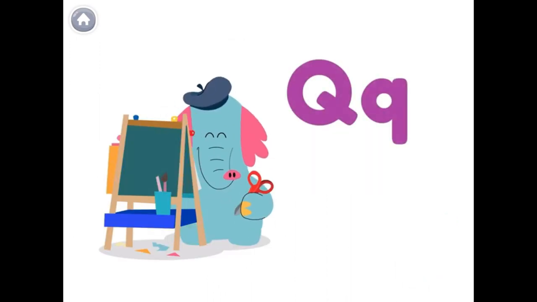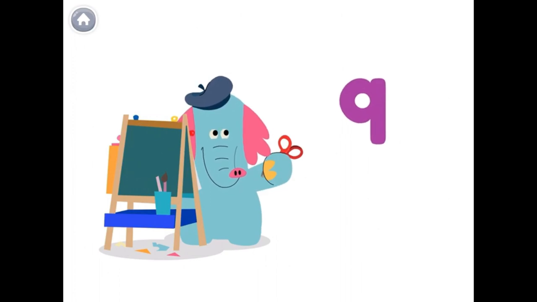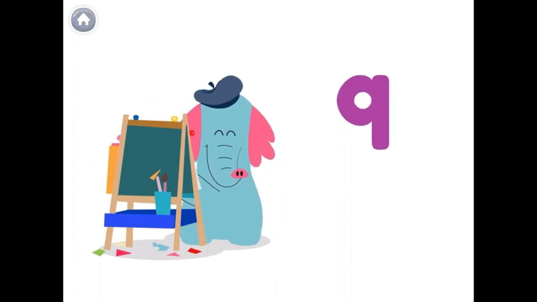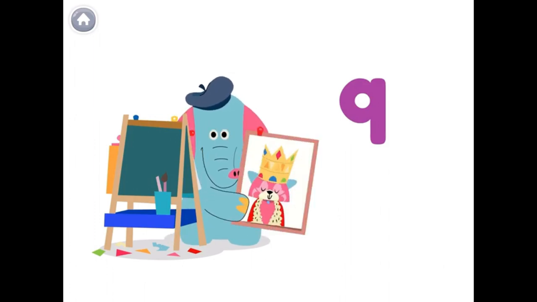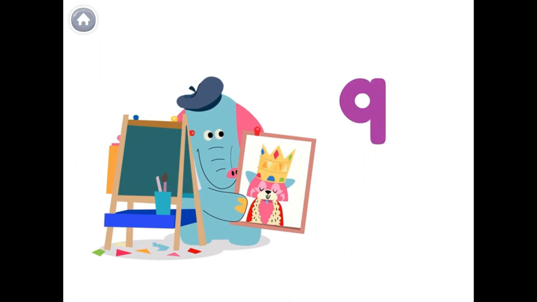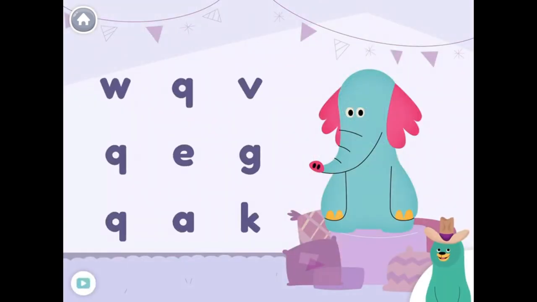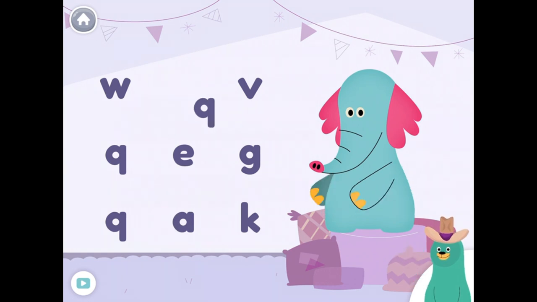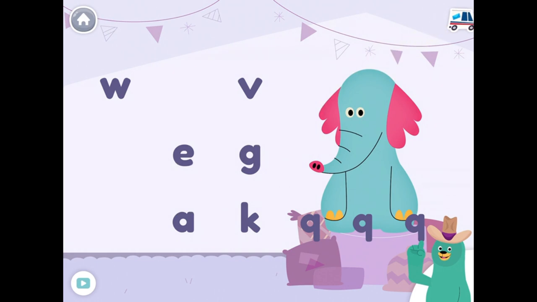This is the letter Q. And this is the lowercase q. Q makes the qu sound, like in the word queen. Q, as in Queen Rhea. Give the letter Q to Olo. Qu. Qu. Great! You gave the letter Q to Olo.